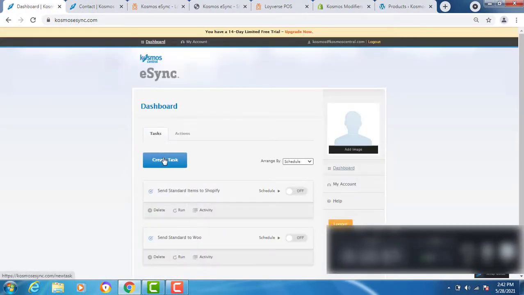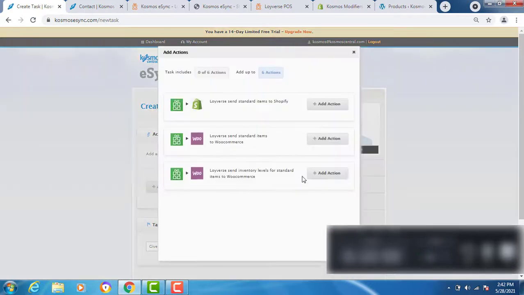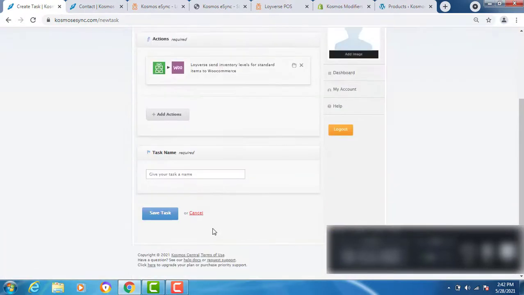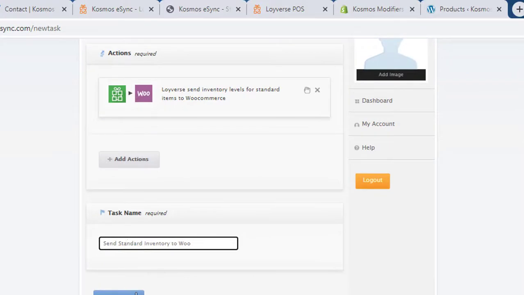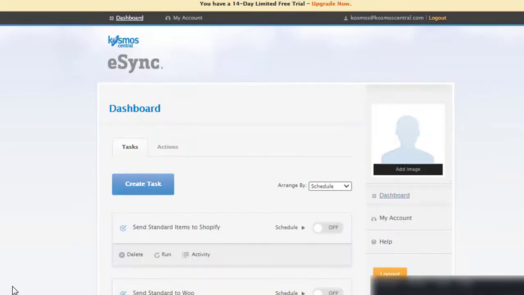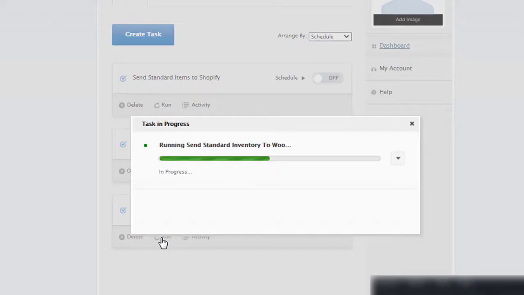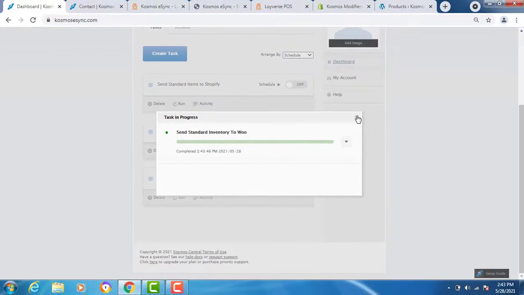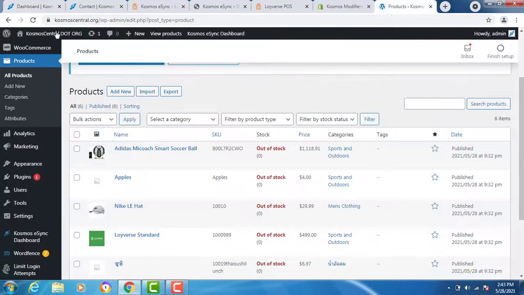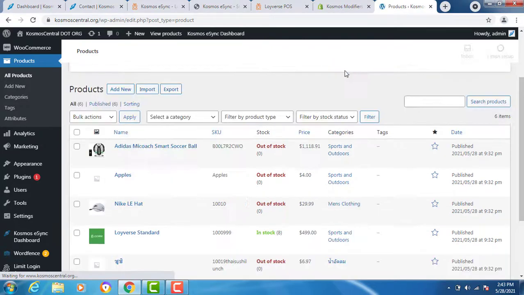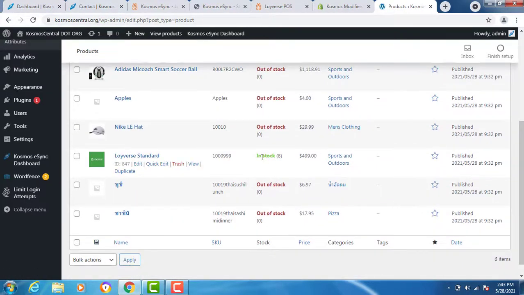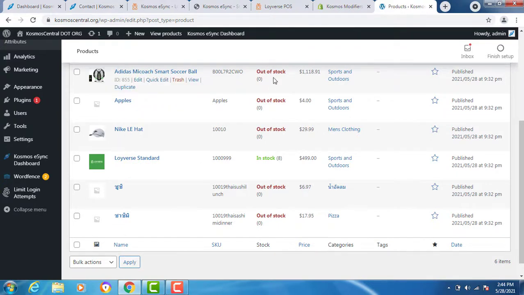Now create task. Add action. Send standard to WooCommerce. Send standard inventory to Woo. Hit save. Now run your task. Complete. Now let's hit refresh. You'll notice one product has updated with 8 inventory. Since we're only going back 48 hours, only stock that has been adjusted in 48 hours would sync.